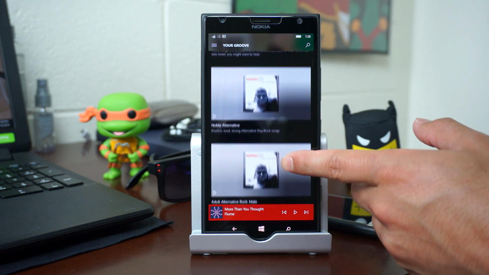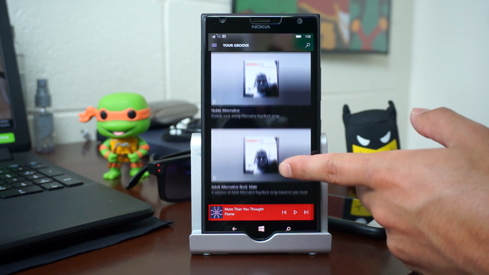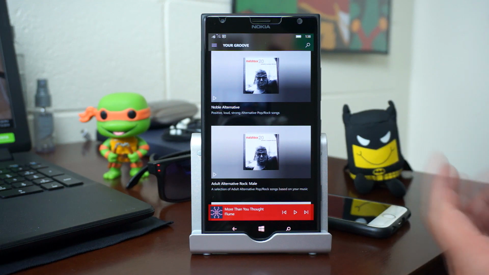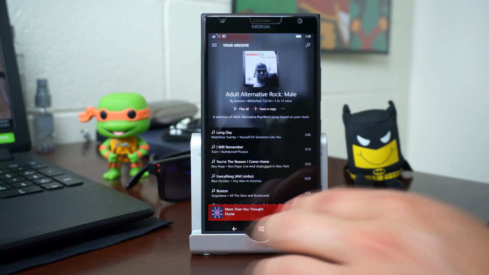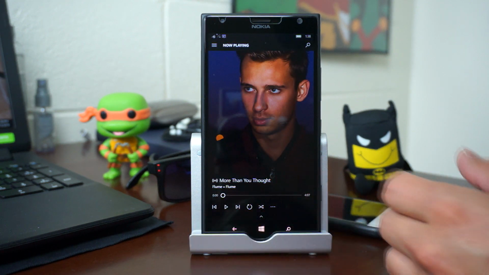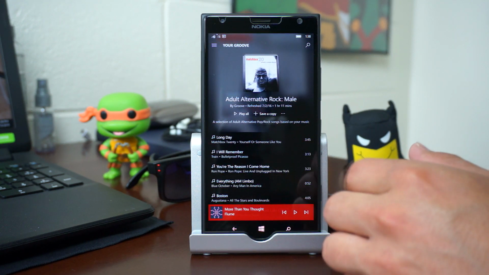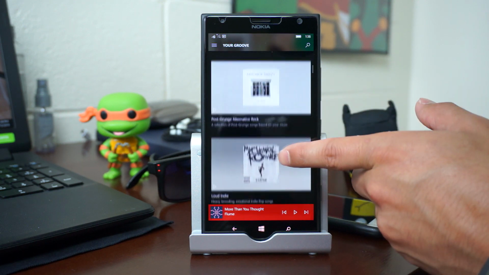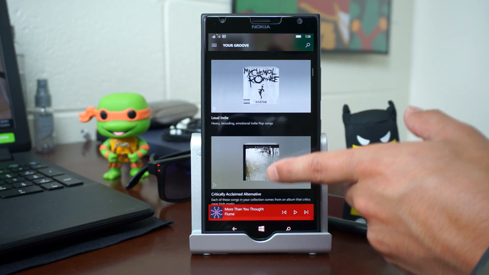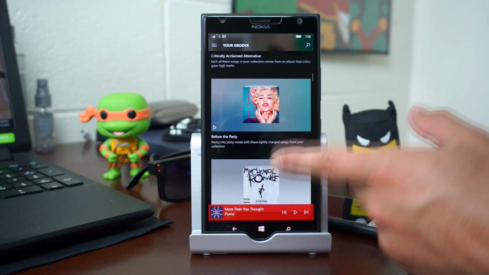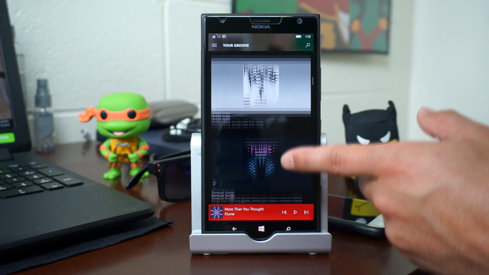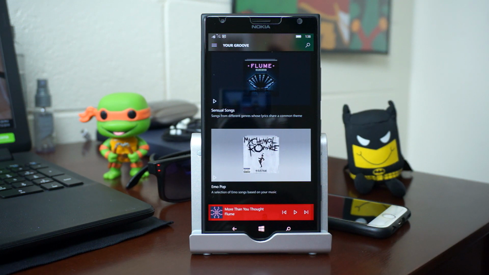Noble alternative, positive, loud, strong alternative pop rock songs. Oh, let me go back. All right, one more. Loud indie, critically acclaimed alternative, before the party. Again, these are all really cool lists that are really unique, and they actually all have to do with what you already have in your collection.